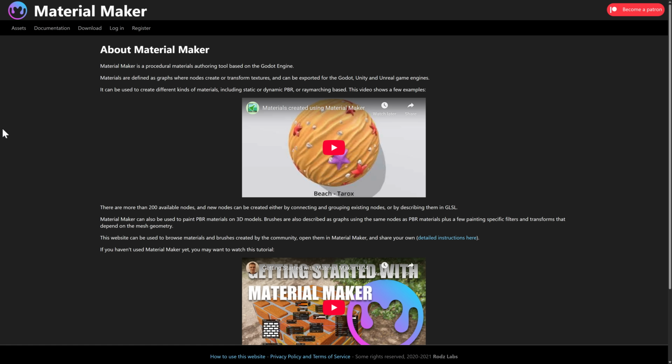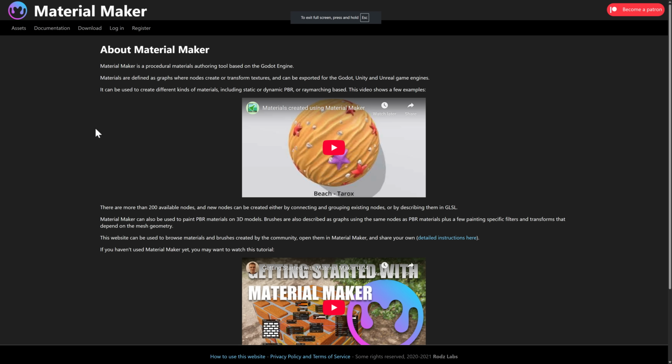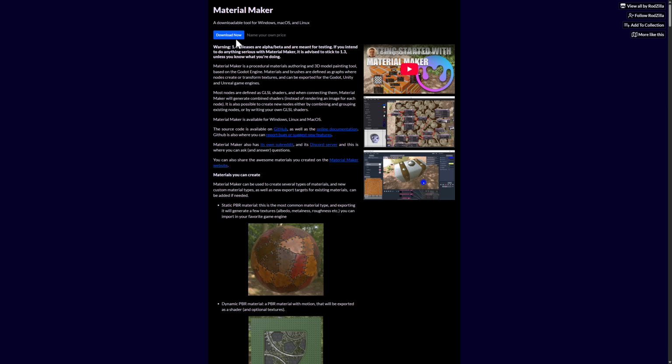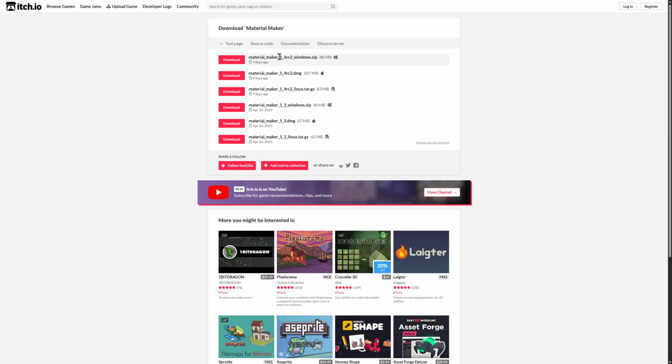So once again, ladies and gentlemen, what we've been talking about today is called Material Maker. It is available at materialmaker.org. This is a completely free and open source application. The cool thing here, you can go ahead and download it over on itch.io pre-compiled. Basically, just come on in here, grab the version you want.